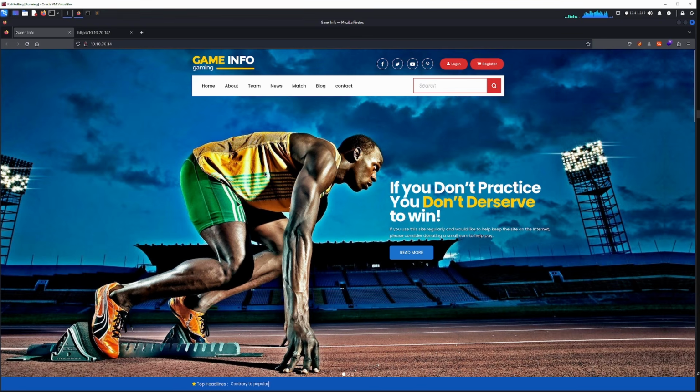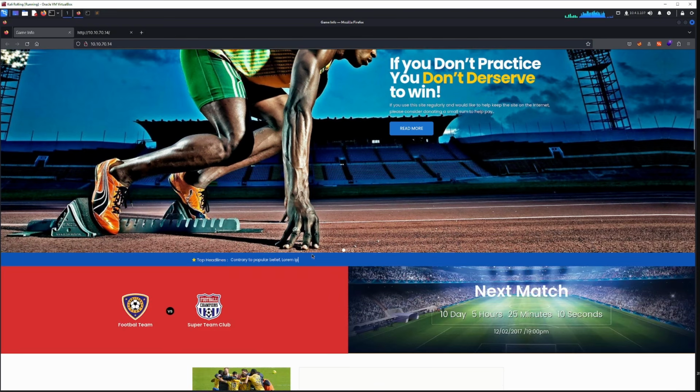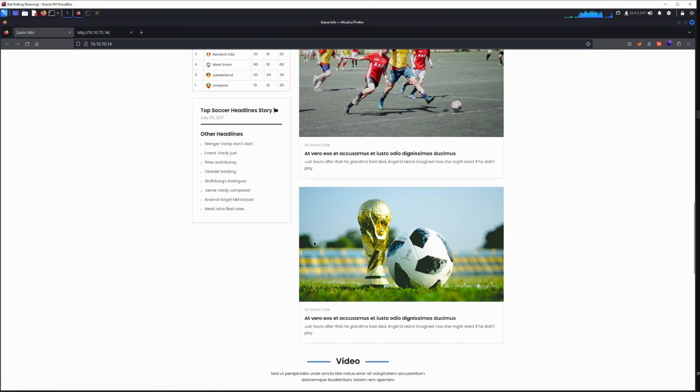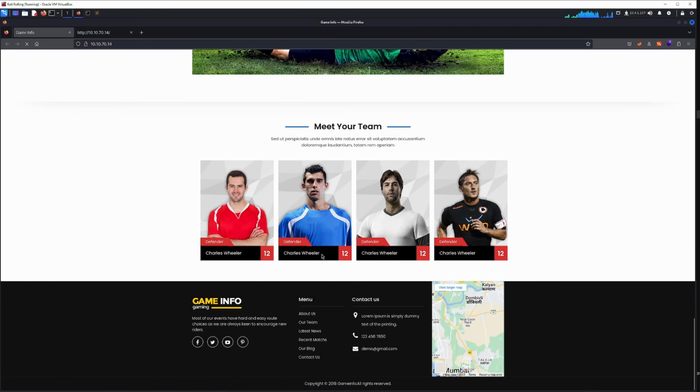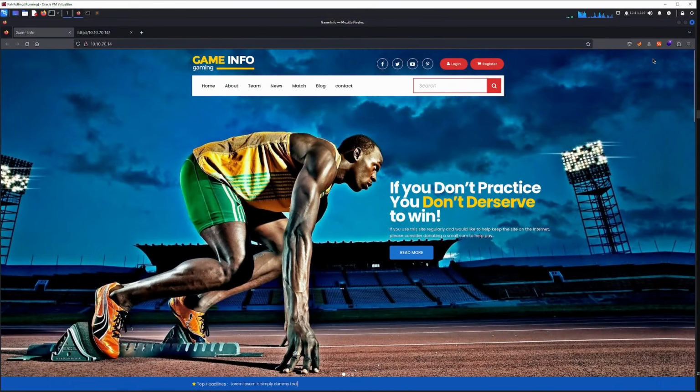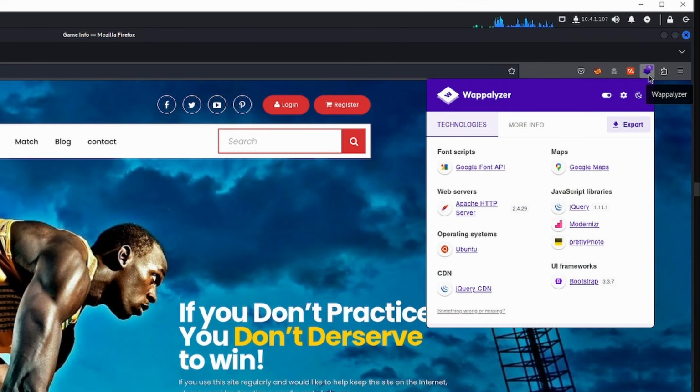Oh, there we go. That was just our load screen. So there is a lot going on. This looks like a pretty busy sport website. Cool, gaming info. Okay. So I'm just kind of checking footers. Maybe there's version numbers of what is running here. Let's use our extension Wappalyzer.